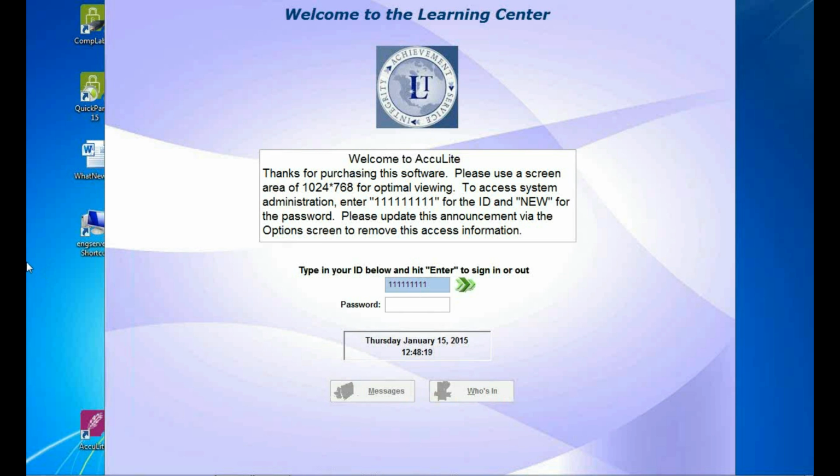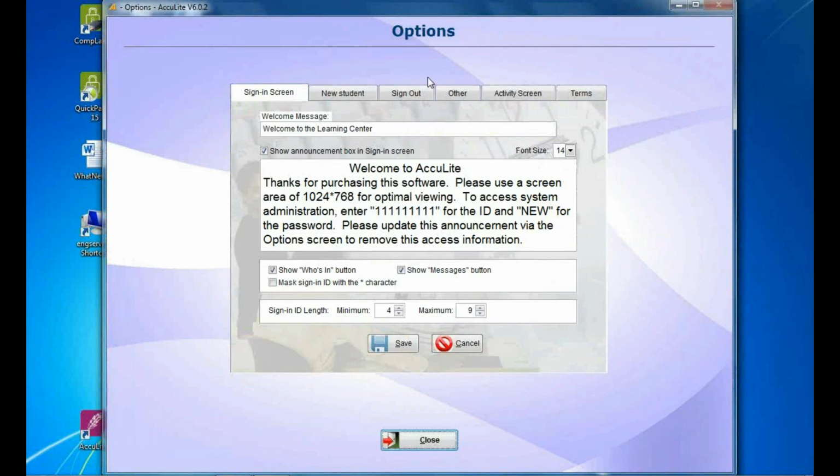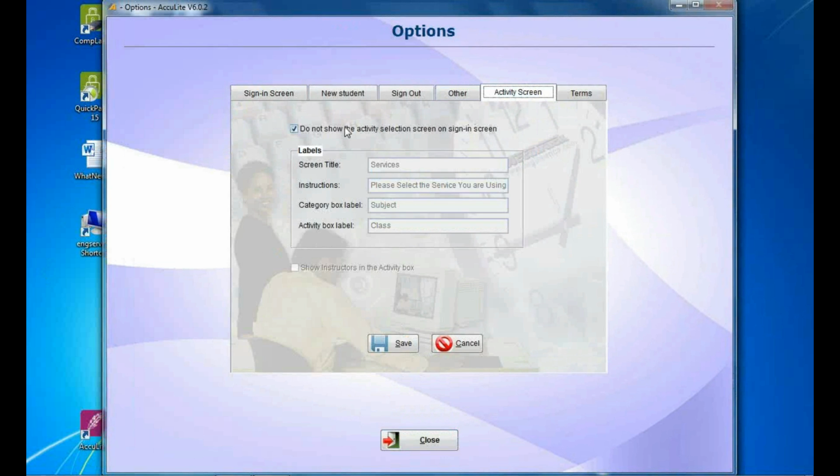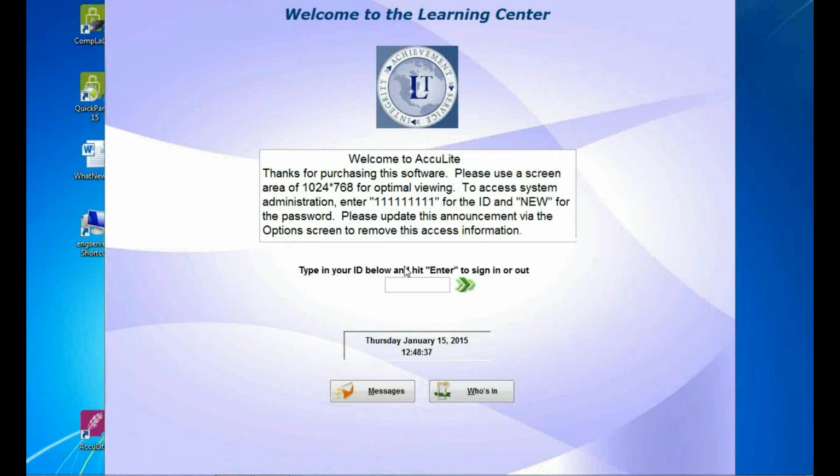Okay. Now I'm going to log back in as an administrator, and let's change the options slightly. What I want to do here now is uncheck the Do Not Show. So it's a little double negative, I guess. But anyway, in other words, I want to show activities or classes or whatever I call them. Okay, I return to sign in.